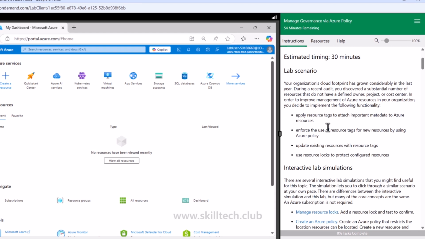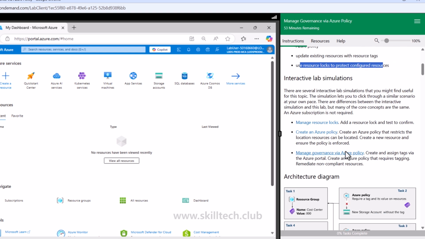Now in this case, first we are going to apply resource tags to attach important metadata associated with Azure resources. As we already understood the tagging concept, we are going to do that first. Then we are going to enforce the use of resource tags for new resources by using Azure Policy. Maybe in my organization, the compliance standard has to enforce this policy for applied tagging. Then we can update existing resources with resource tags, and then we are going to use resource locks also to protect configured resources from accidental deletion and something like that. Let's get started with this.